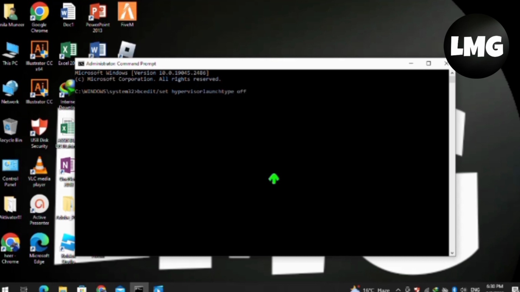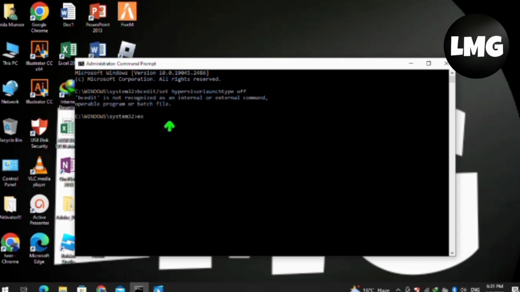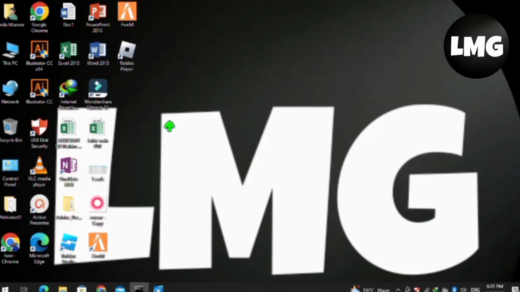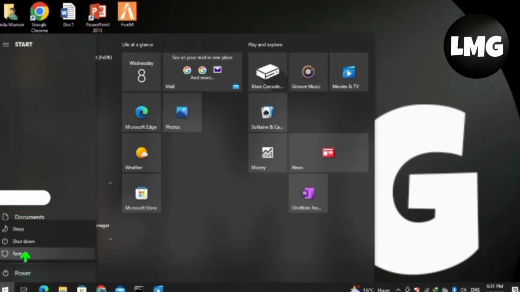After doing so you can see that this operation has been completed successfully. Repeat this process about 2 to 3 times. After doing so you have to just type exit and then you have to restart your PC. After doing so this problem will be fixed successfully.